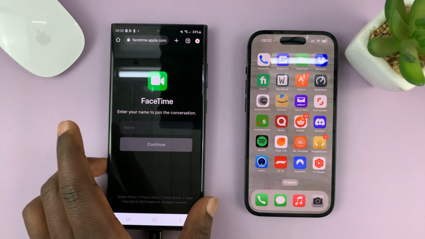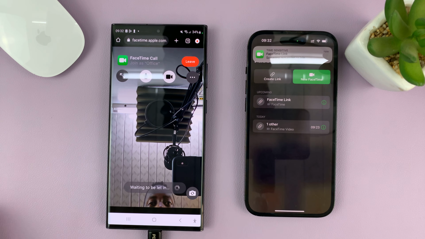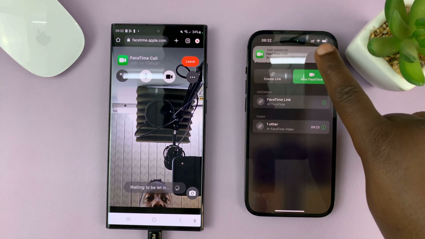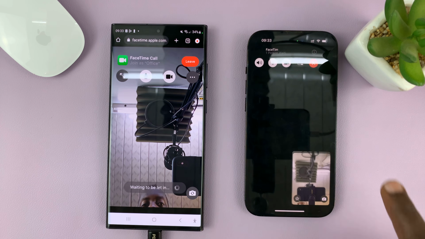And then as soon as they tap on join, on your own iPhone in FaceTime, you should see FaceTime link. Someone is requesting to join. Tap on that. Now you yourself, you have to join first. So first of all, join the call.